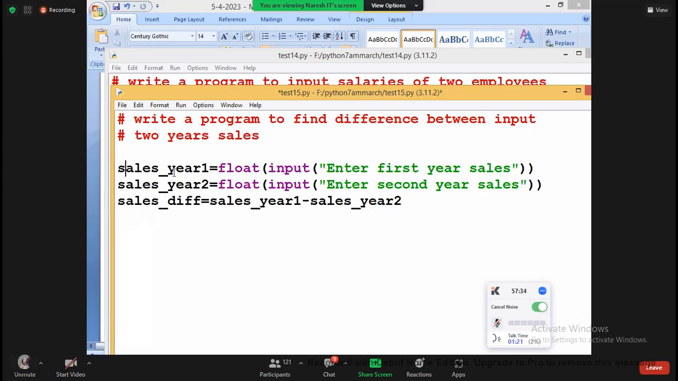Sales year has two words, so I separated them with an underscore. Sales year, how many words are there? Two words, so I separated them with the underscore. Now sales_difference equal to sales_year_1 minus sales_year_2.